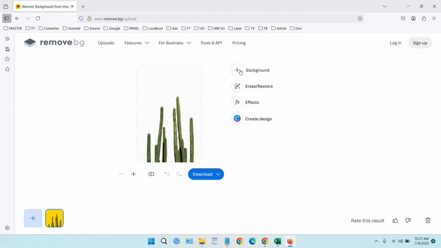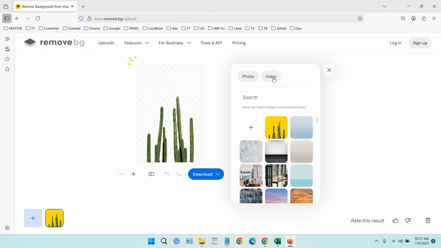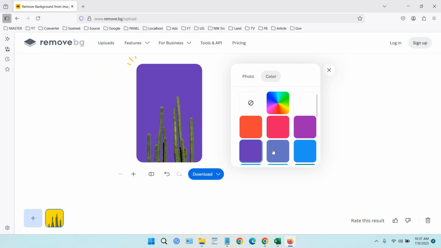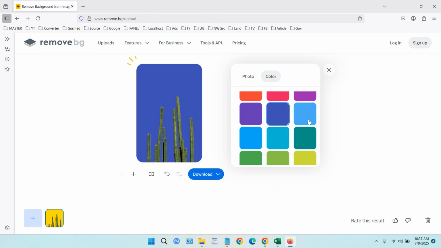Okay. You can change the background easily by clicking this background and selecting a color. Okay. You can change the background to suit your needs. Like this, for example.